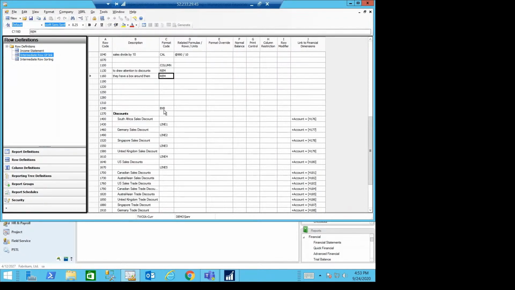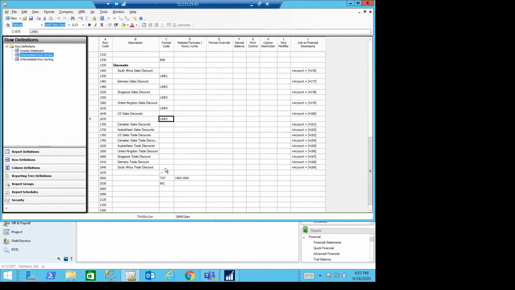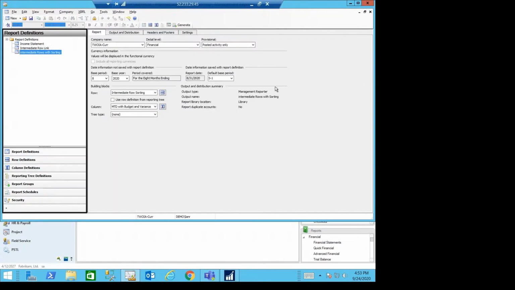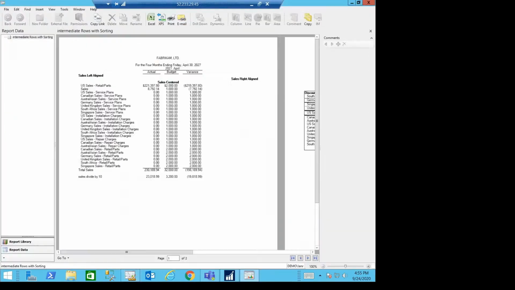I've got some boxes here starting, and inside my box I've got some lines. And then I've got my total for my data, and then the end of my box. So we're going to go ahead and generate this report, and we'll see what our data looks like.